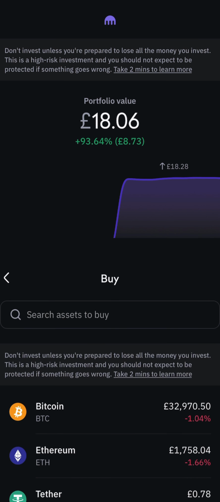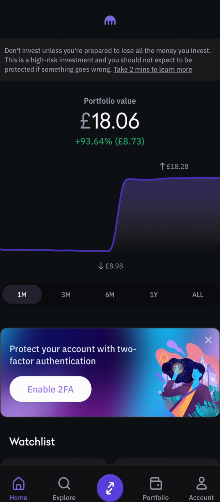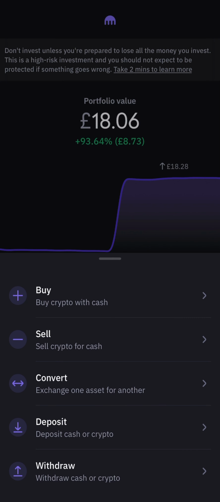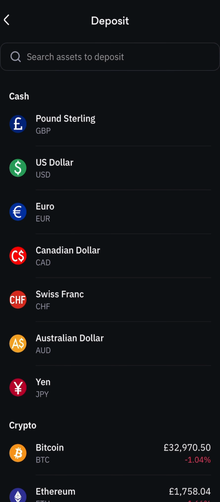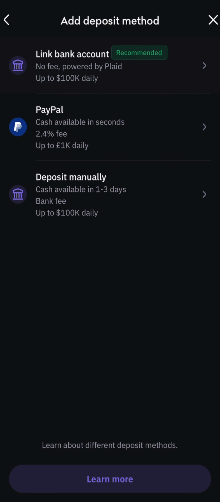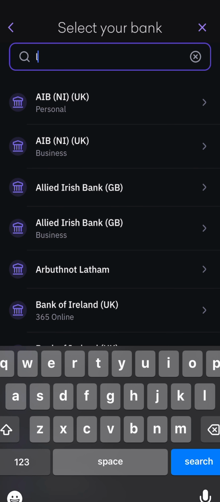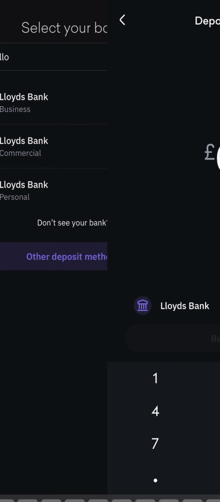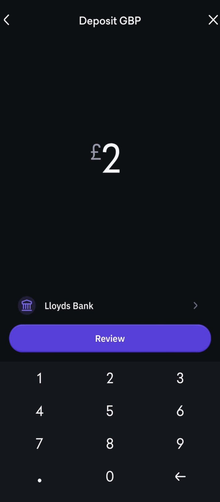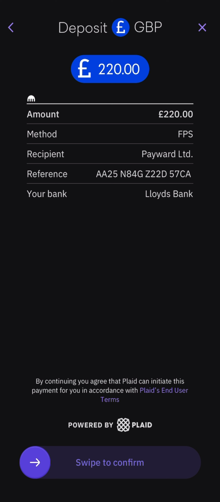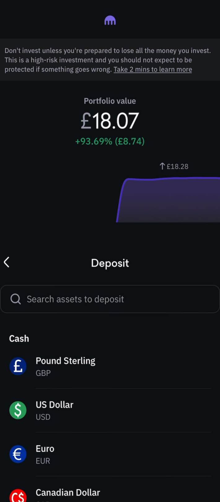So if we go back, now that we know the total is 220, we're going to click that button again at the bottom, click deposit, click our pounds, link bank, select the bank that we want, click on that, and now we enter the total amount that we need. Click on review, and you can see now £220 will be sent over to my Kraken. Okay, now once the money appears onto your platform, that part is now done.